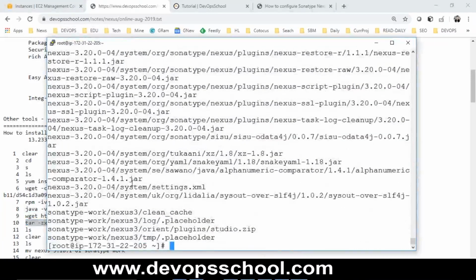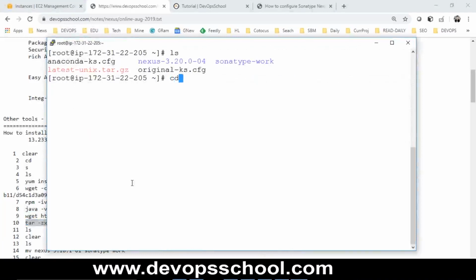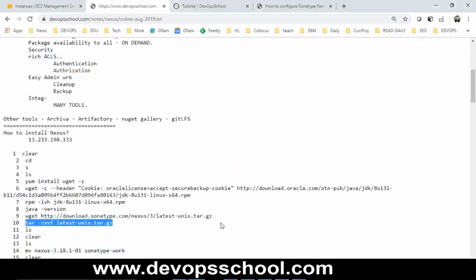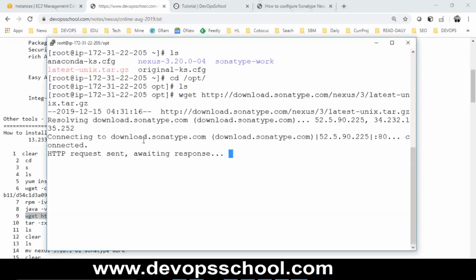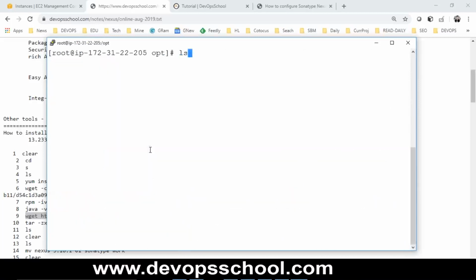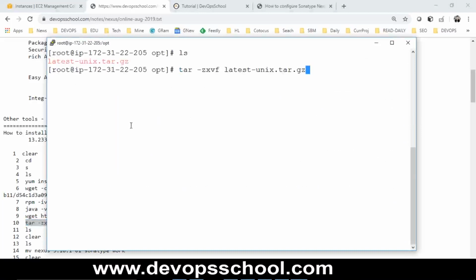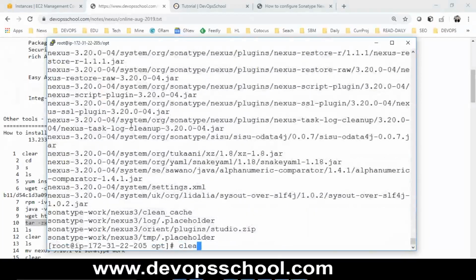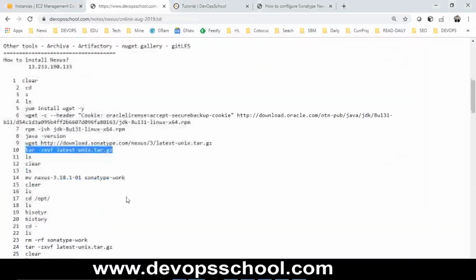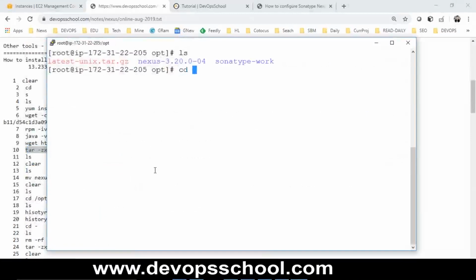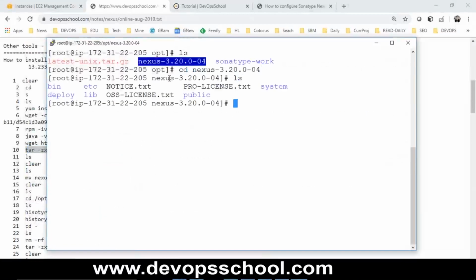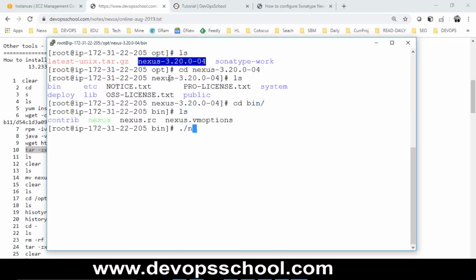Okay, one thing I did, I wanted to download inside the opt because that is a good place. So let me download one more time. It's the latest version of Nexus which I'm downloading. Okay, and then untar it. Okay, so now here it is. So now you have this Nexus. Now you can cd to Nexus.